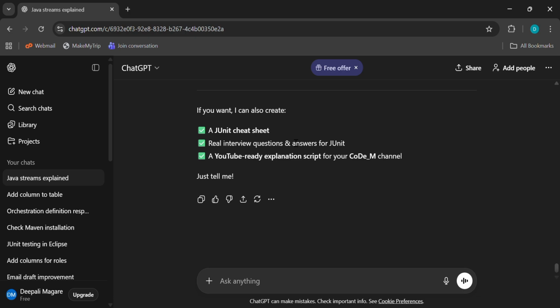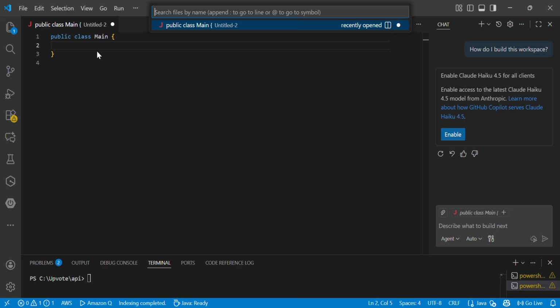I personally use ChatGPT as my coding teacher, my debugging helper, and my documentation writer. ChatGPT is best when you are learning Java basics, you are stuck on errors, or you want detailed explanations. So we'll move to our third tool, which is GitHub Copilot. This one is different.